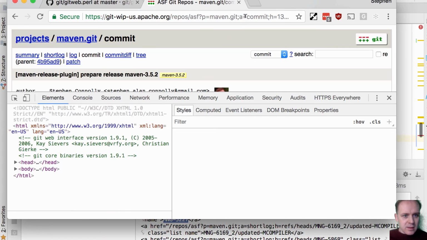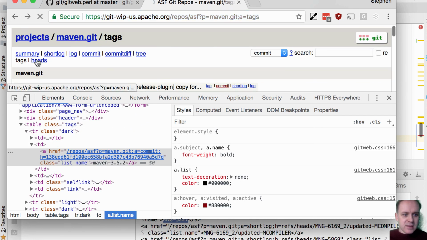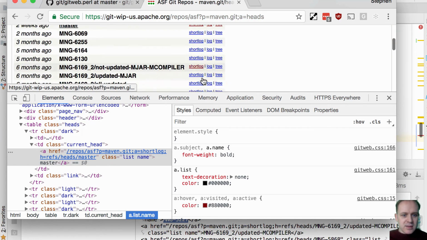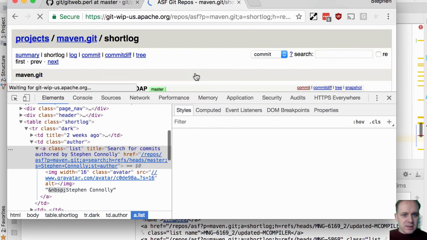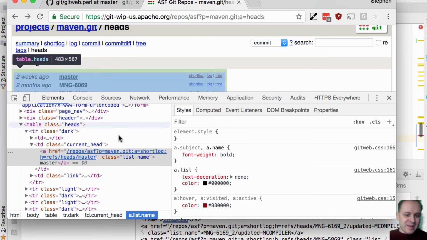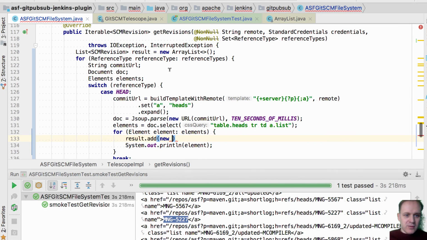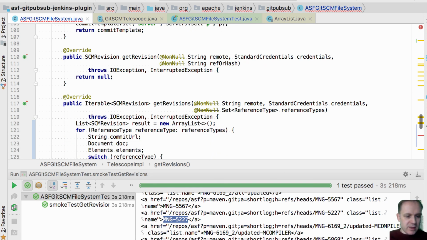Now, oh, here we go. Commit there. Now, that's on the tags. Let's see, there's no commit on the short log. Is there? Nope. So we're just going to have to fetch the revision for those branches. But you'll see for tags, we're going to have to do something similar anyway.